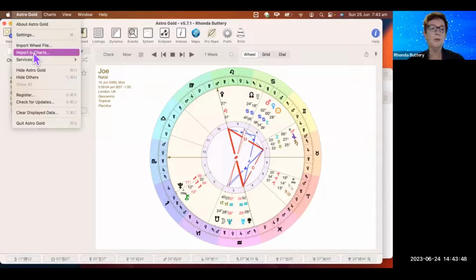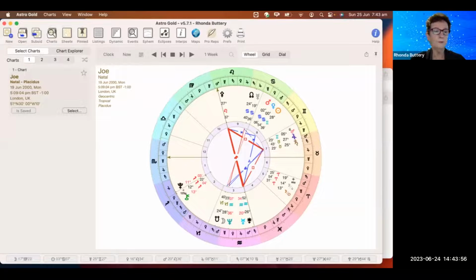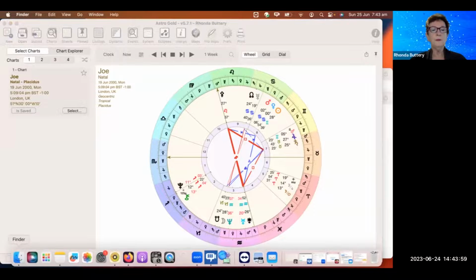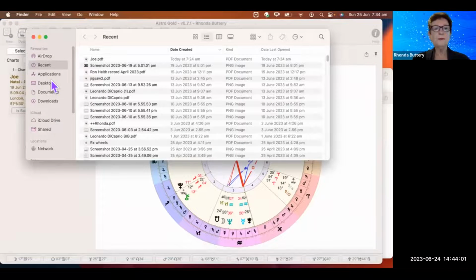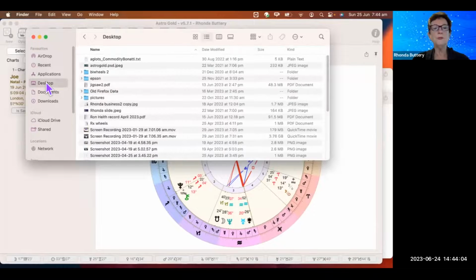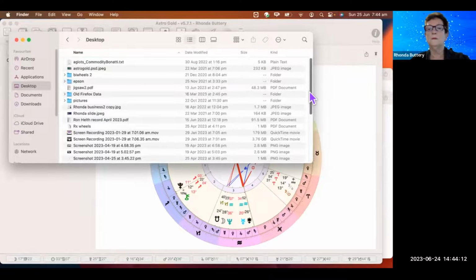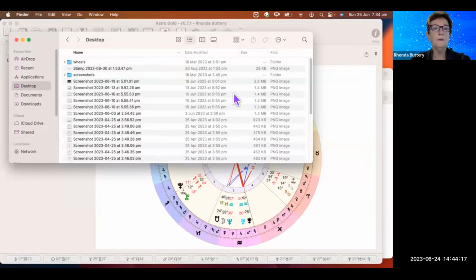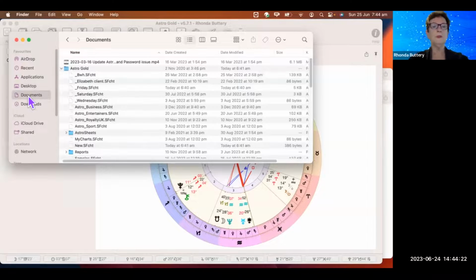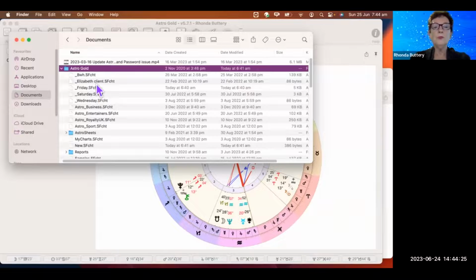Save your files in Finder. Let me just get Finder up. Come on, wake up. Oh, there's a window open. In Finder, your AstroGold stuff is all in an AstroGold folder. So if you go to your desktop, you've got AstroGold somewhere. I'm wobbling around because I've got little things popping up around me. Sort by name. Oh, it's not desktop, it's documents. Wake up, Rhonda. AstroGold, there's all your chart files.